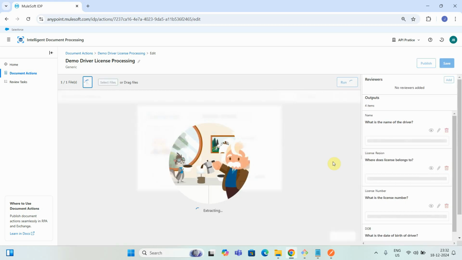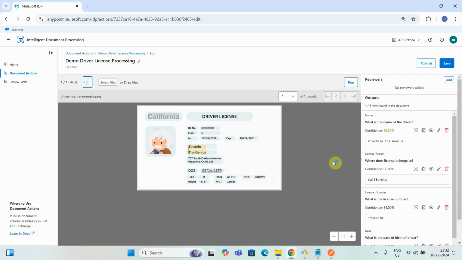Let me run it. Let's see if it's able to extract the information. Okay, cool. If you see, for what is the name of the driver, it's saying Genius instantly, but the confidence level is very low, 66%, even though the data is correct. So it will go into manual validation. But if you are sure this information is correct during testing, you can reduce the threshold to 60%, so it will not go under manual validation.